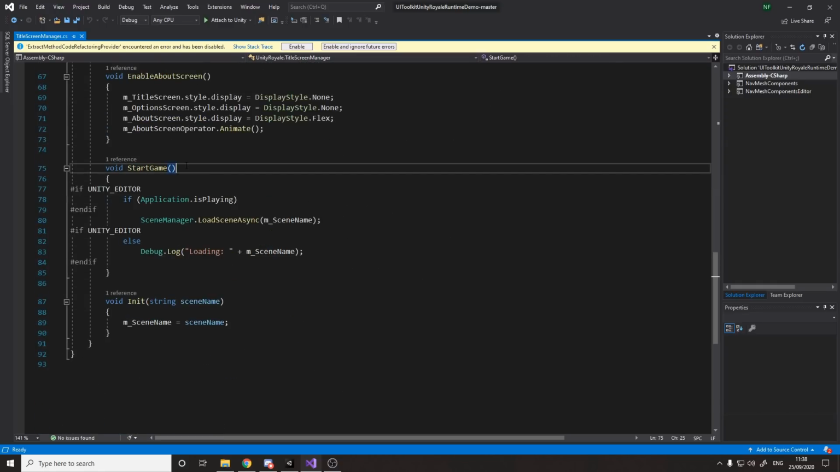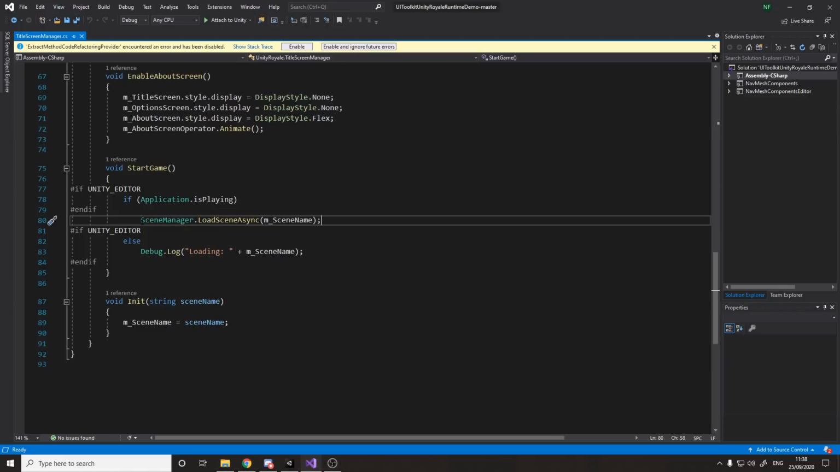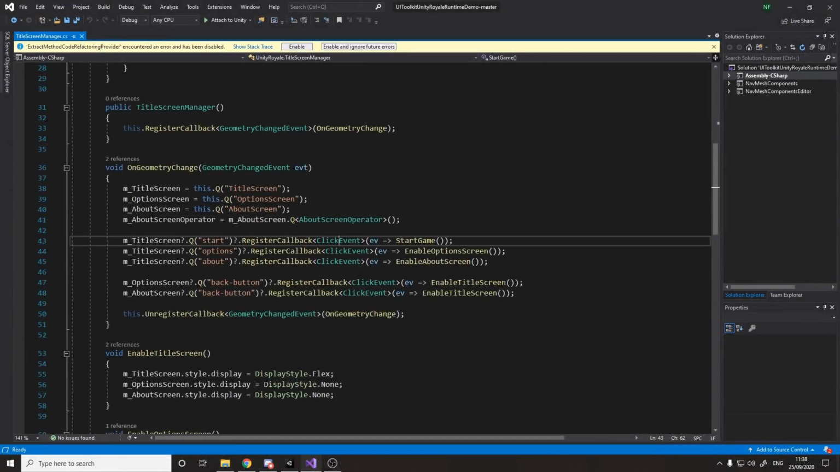And then they've got something saying, if we're in the editor, then make sure we're actually playing to load the scene. If we're not in the editor, then we just load the scene. And if we're in the editor and we're not playing, then we just log saying that's what we would be doing. So it's very easy to say, onto a particular element, register for a particular callback. You could query any element and just listen for a click event on that element to do something, whatever you like.